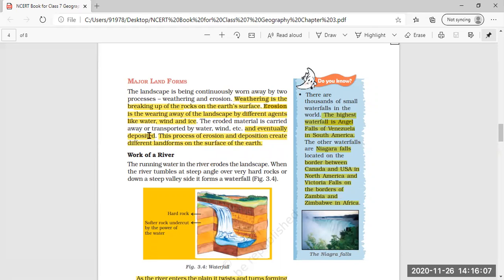And erosion is the wearing away of landscape by different agents like water, wind, and ice. Now, what is erosion? Erosion is another process through which landscape is continuously becoming smaller or thinner. In erosion, different agents like water, wind, and ice carry away things with them and make a change in the landscape.